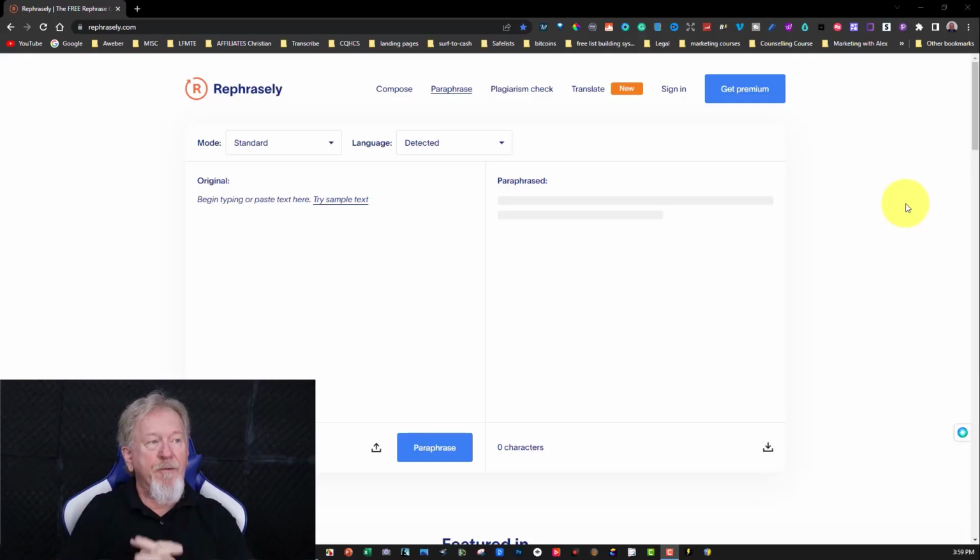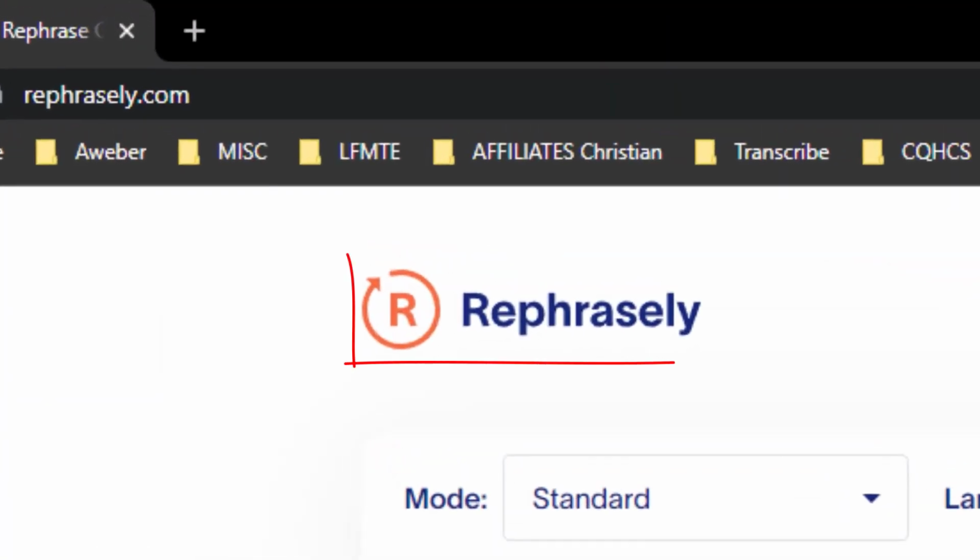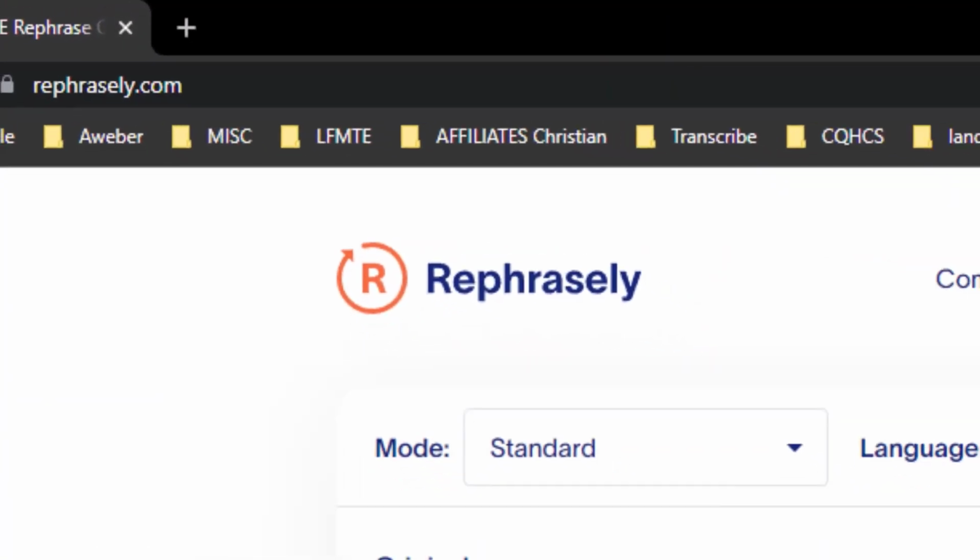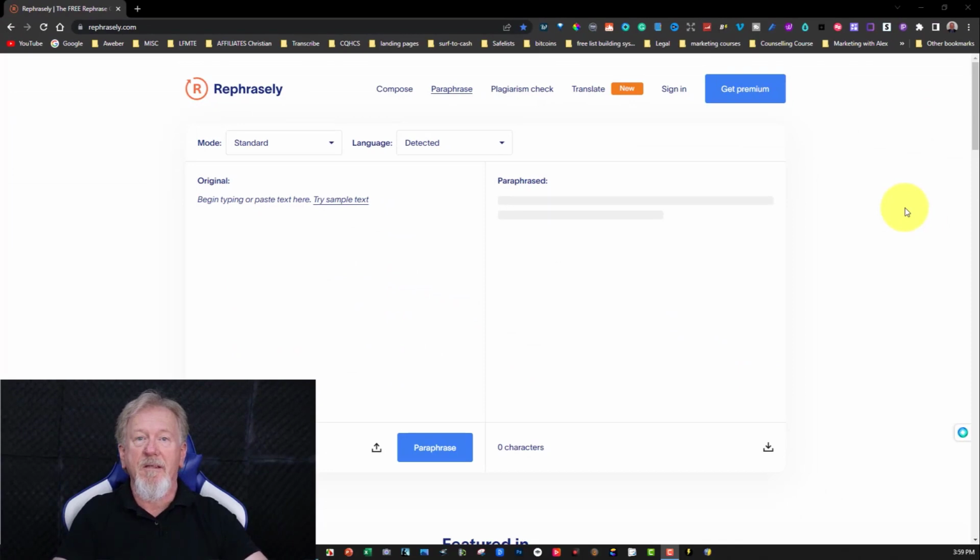Now, the free AI paraphraser I'm referring to is called Rephrasely. Rephrasely has been around for a little while now. I've done a video in the past about this, and I'll leave a link in the card above. Let's have a look at a private label rights ebook that I've picked up that we can add some of the content to, and we'll just show you how good this really is.